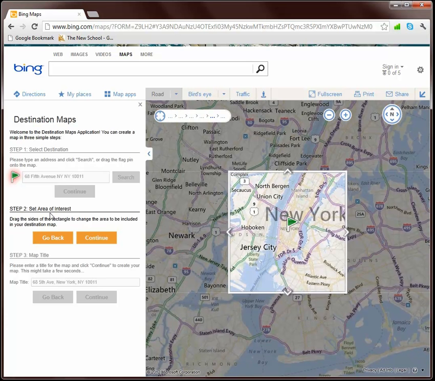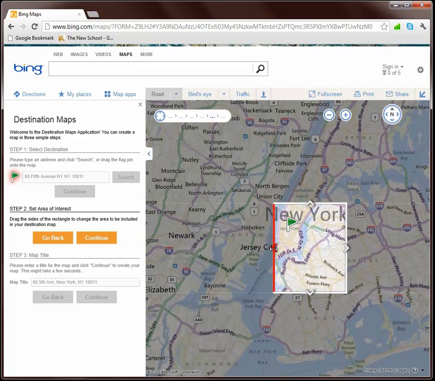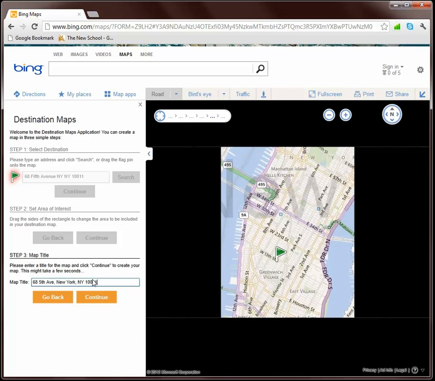Next thing is you set the area of interest. So this is basically going to be the map window that it creates with its application. So you'll see in a minute why I'm going to do this, but I'm going to just hone in a little bit on a smaller area here and focus mostly on the Union Square area in and around Manhattan. Click continue. Next, I can give it a map title.